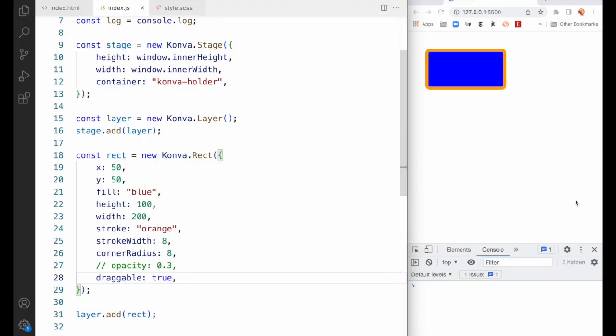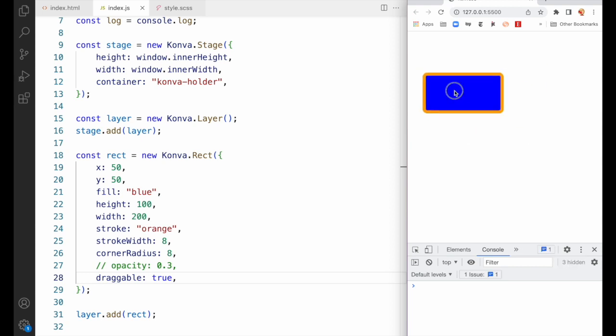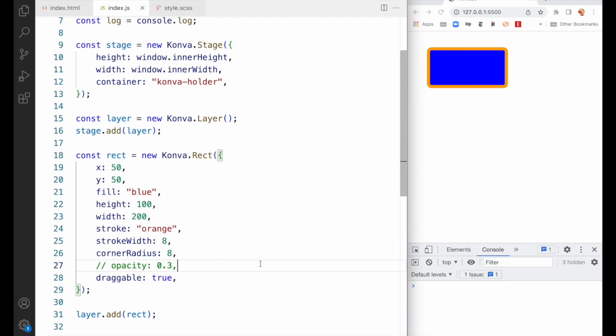What happens when we set draggable to true? And I mean, my God, could it be this easy? Let's come up here and try and drag it around. And oh my God, look at that. Yes, it's draggable. Woo! If that doesn't move you, then you have no emotion. Okay, this is fantastic. Right here, we've opened up the possibility to all sorts of user interfaces and games and all sorts of stuff.